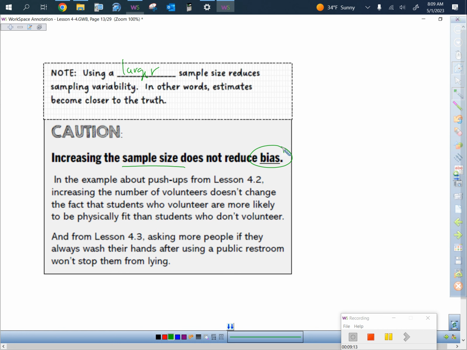Or, hey, do you wash your hands after using a public restroom? Even if you asked more people, it doesn't stop them from lying about it, you know? So it doesn't reduce the bias. So, cool. That's, I think, pretty basic. I think we get that.